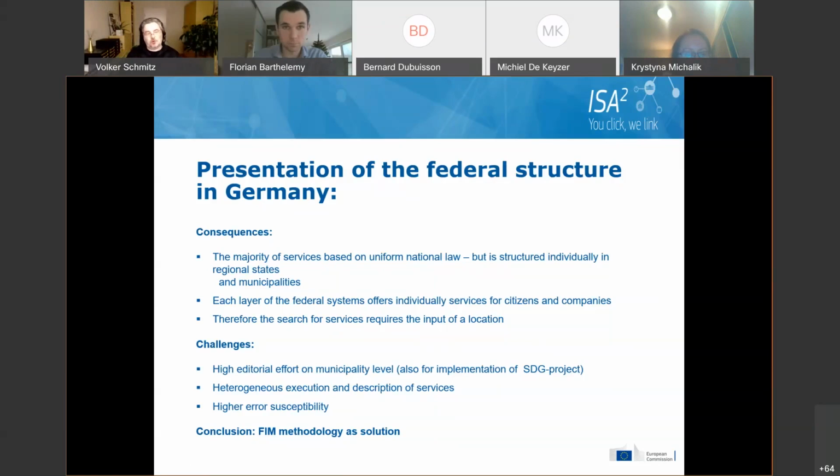The challenge is that this means very high editorial efforts for the municipalities, because they would have to analyze the laws on national level and on federal level and implement the different services, which leads to heterogeneous execution and the possibility of errors. In conclusion, we established the FIM methodology a few years ago to cope with these challenges.